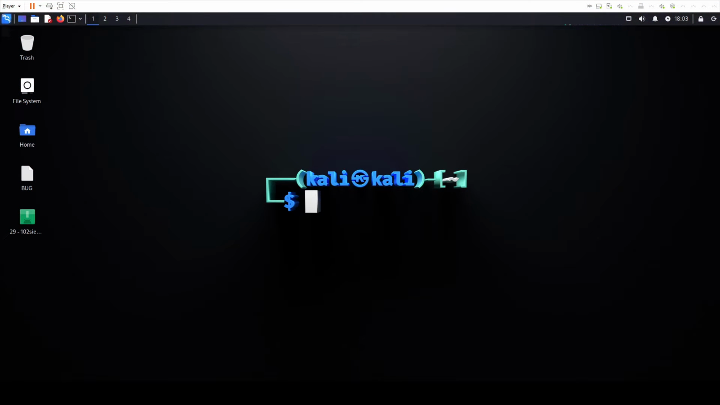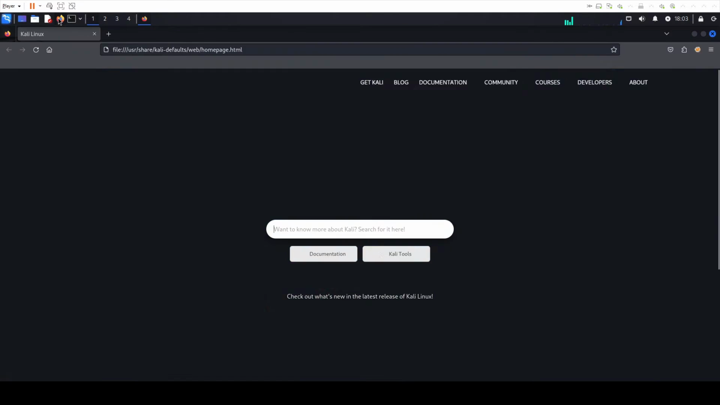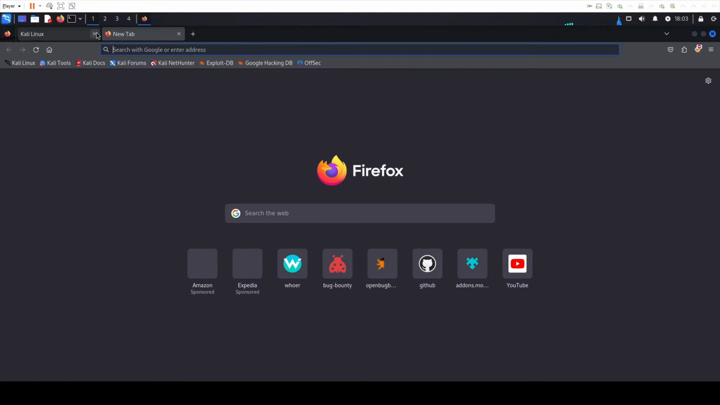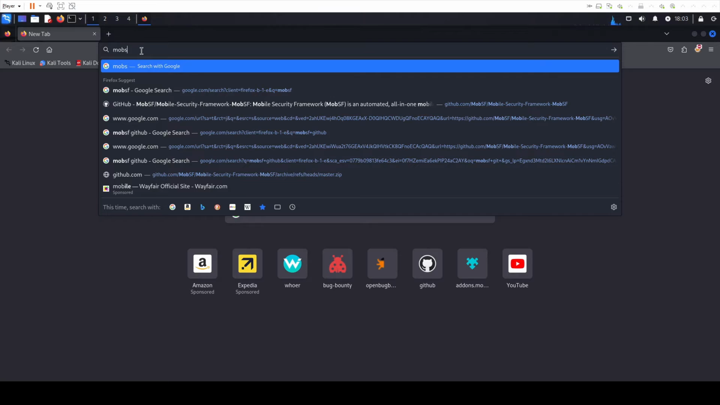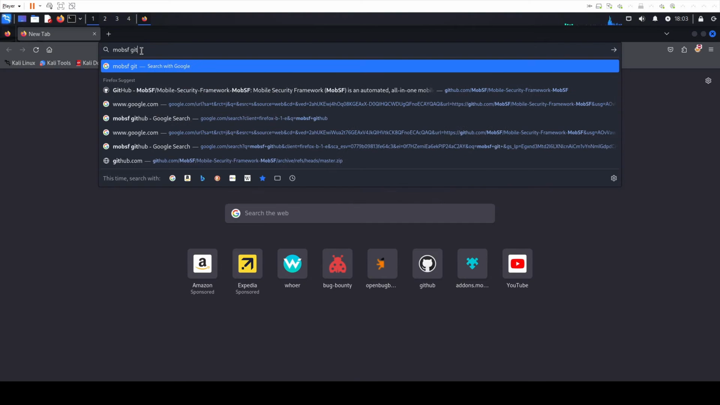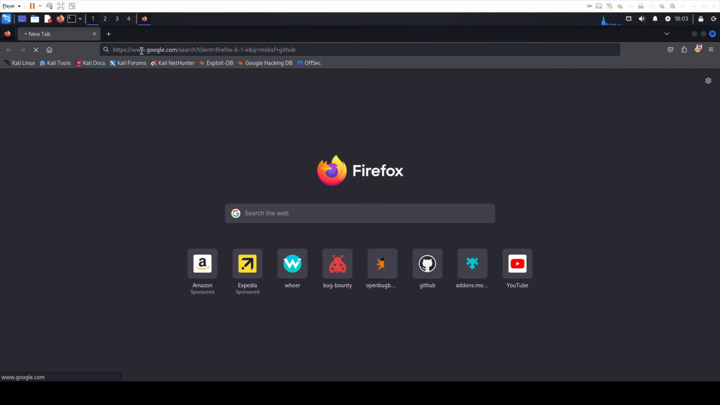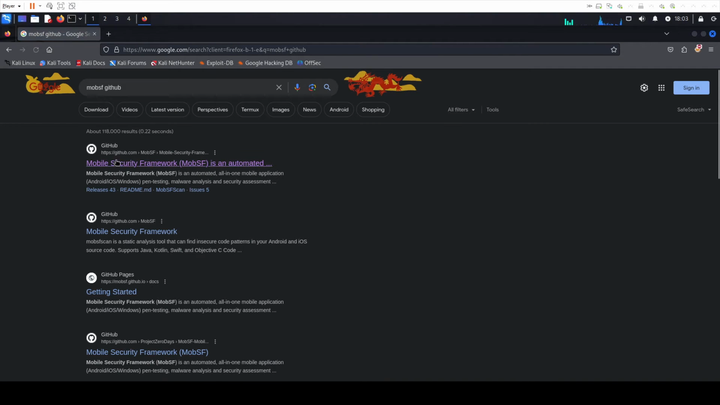Today I will take you through the installation of MobSF in Kali Linux. So the first thing to do is to open your browser. Then you search for MobSF GitHub. We click on the first link.